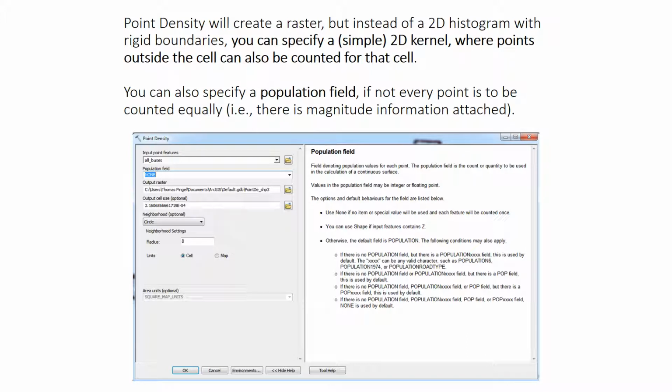Point density tools are going to create a raster, just like the point to raster tool that we looked at in the previous lecture. But instead of making a 2D histogram with very rigid boundaries, we're going to make a much smoother image. And we're going to do that by using a simple 2D kernel, like the top hat kernel, so that nearby observations, if they're within a certain radius, will get counted. If they're outside that radius, they won't get counted. So you're either in or you're out.